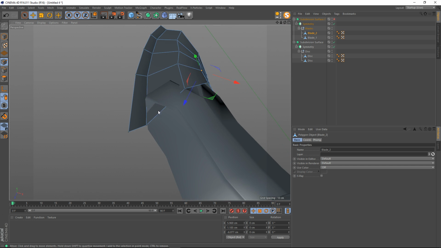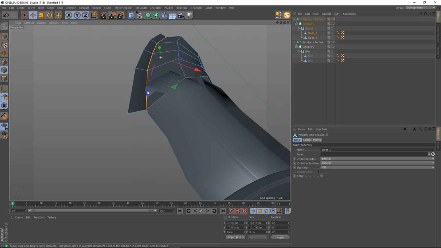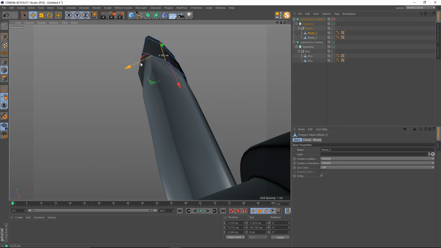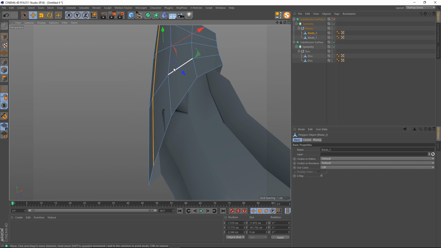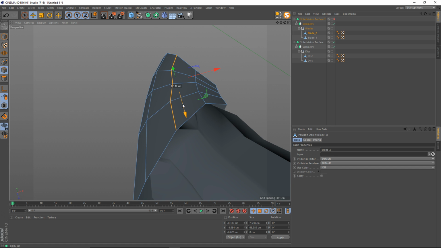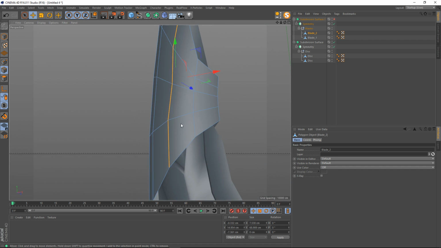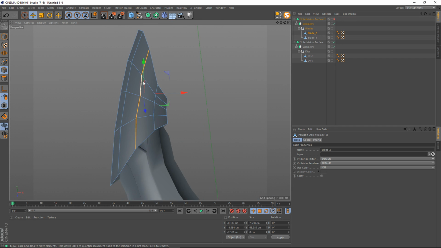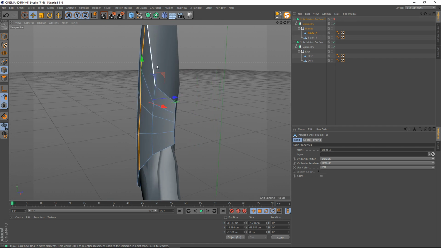Alright, and let's also grab this edge loop here and also readjust this guy. And just make sure that it's not intersecting with our first blade segment. So make sure it's large enough. Alright, and now I'll just give this blade some thickness here.